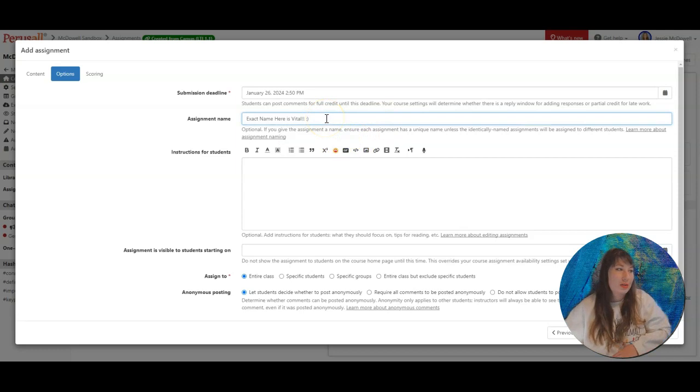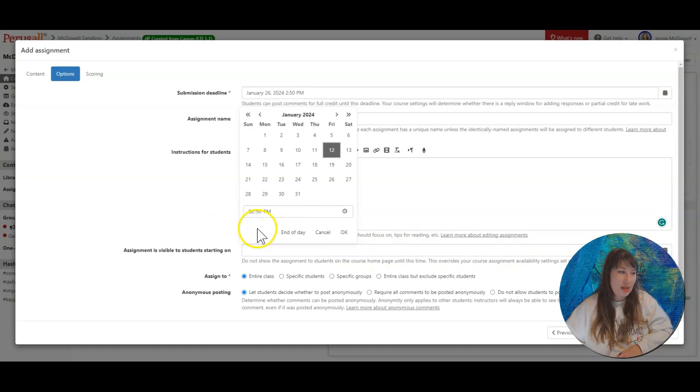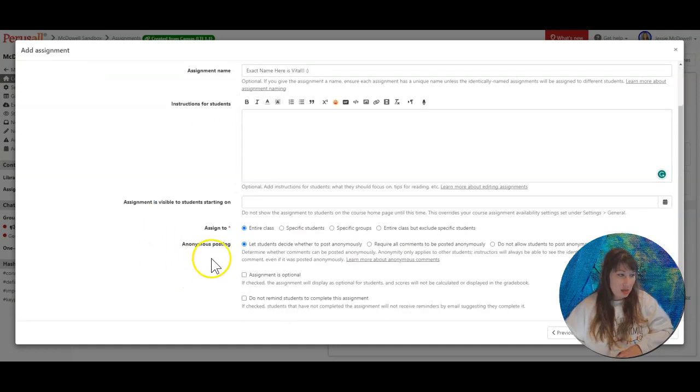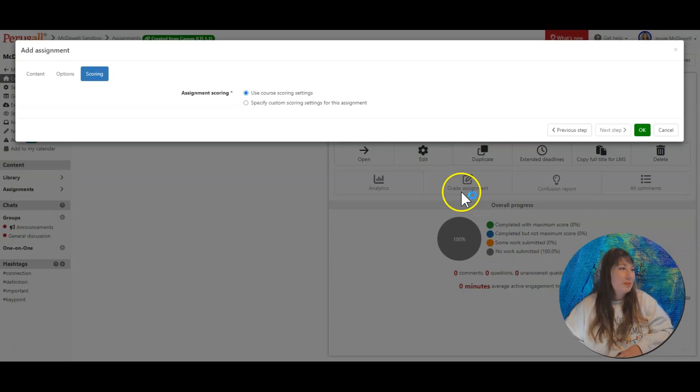Put your title here. Instructions: make sure you read the whole thing and then write 2 paragraphs in response, blah, blah, blah. You have your availability here if you'd like to set when they can see it and when they can't. You can assign it to the entire class or specific groups. And you also have an option to remind students to do said activity.